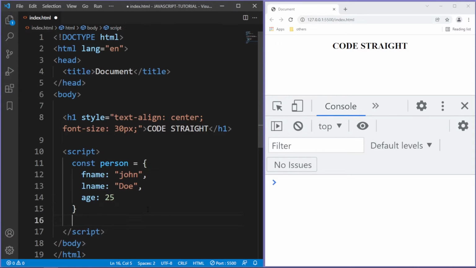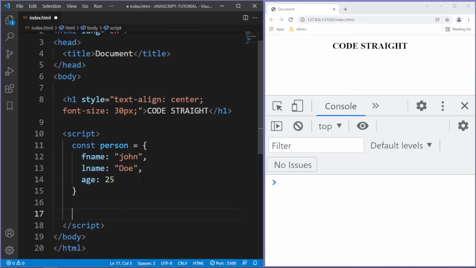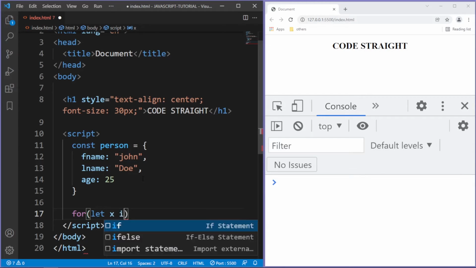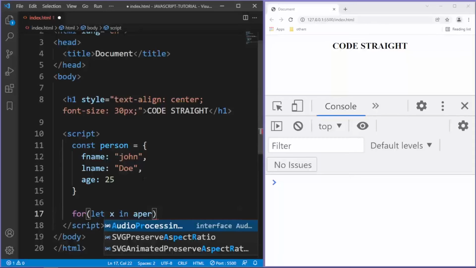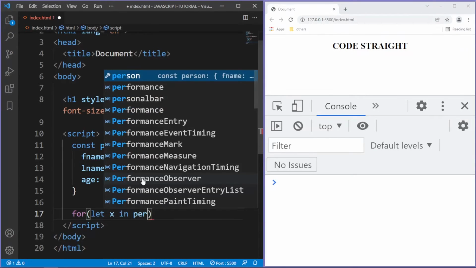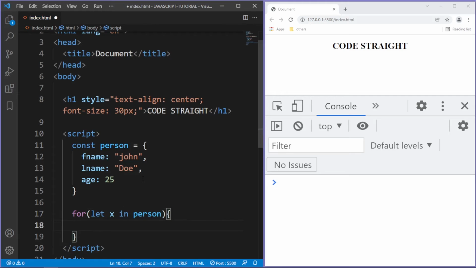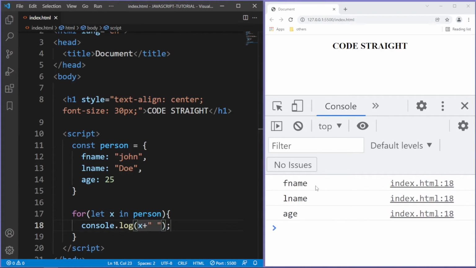Now instead of logging each of the properties of this object, you can come in here and type for, parenthesis, and I'm going to type in here let x in person, and curly braces, and I'm going to log it in here, say x, and after x I'm going to concatenate a space. Hit save, and we get fname, lname and age.